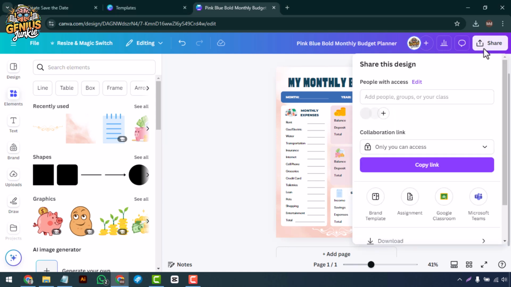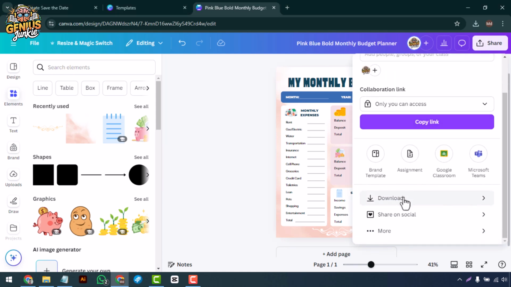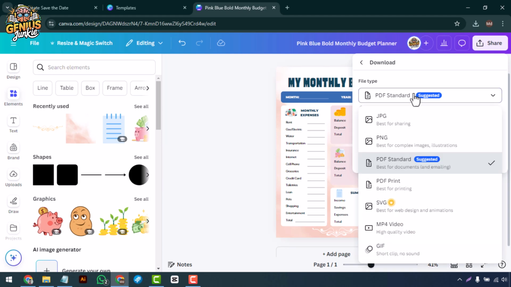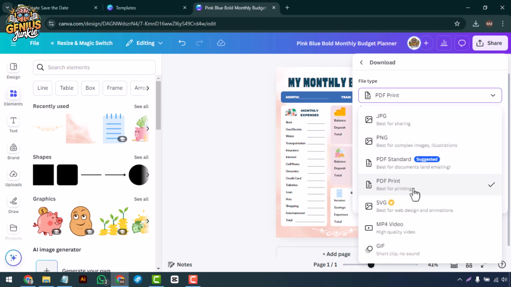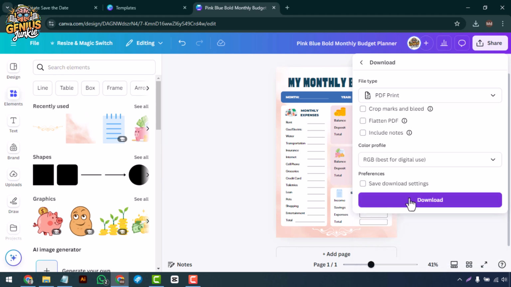Click on Share at the top right corner, then select Download. I recommend downloading it as a PDF for easy printing and access. You can also save it as a PNG or JPG if you prefer to keep it digital.